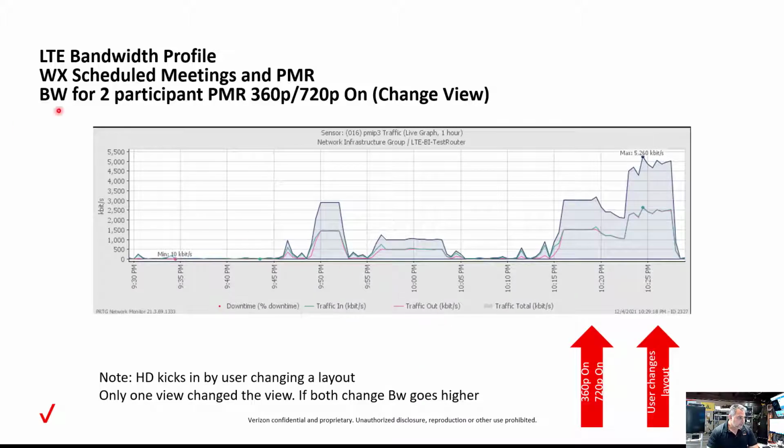Okay, here's another one. Again, 2 participants. Now we have 360 and 720 on. Let's see what happens if I change the view. Okay, so here we were again at 3 meg, but I just changed the view. One of the users changed the view, and what happened was, kind of default out of the box, Webex will display, there's just 2 people in a meeting, it'll display you in one box and the other distant party in the other box. And they're kind of equal boxes, little gallery view, 2x2 gallery view, basically what it's called.